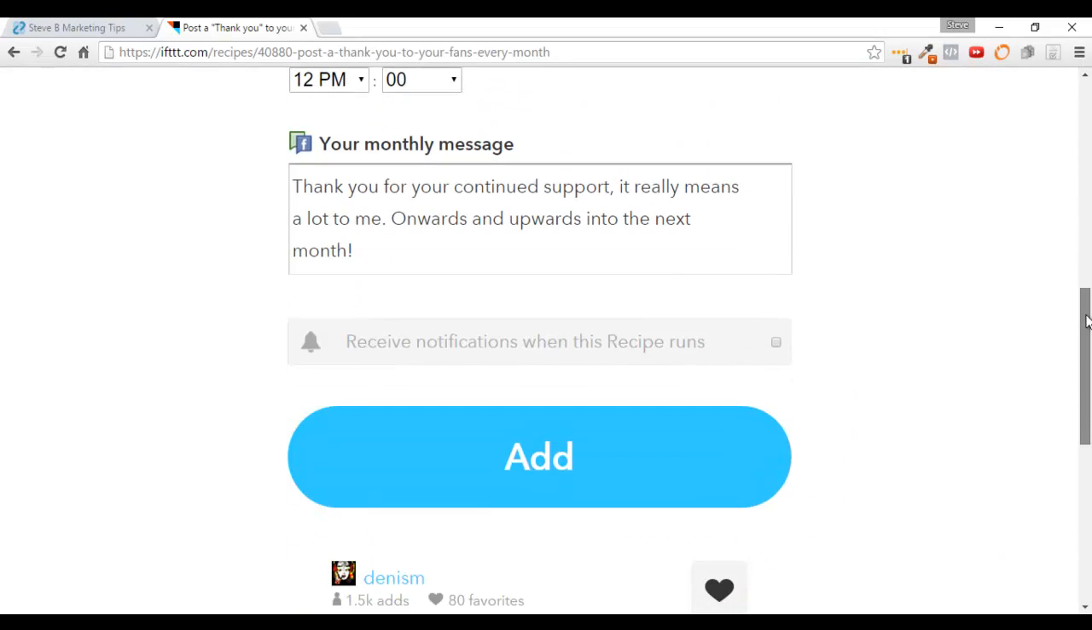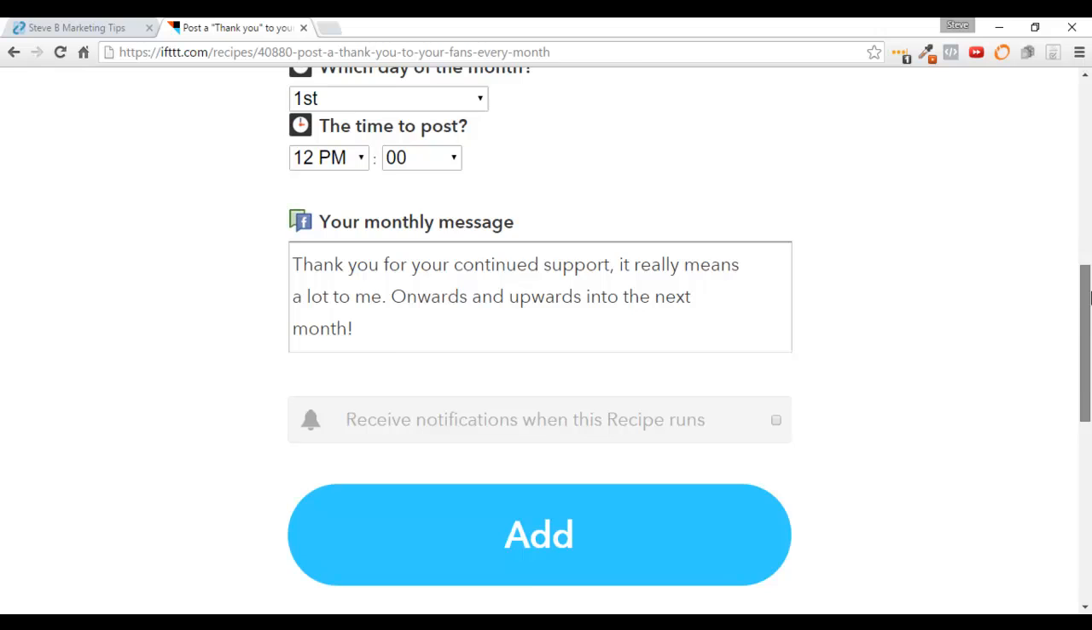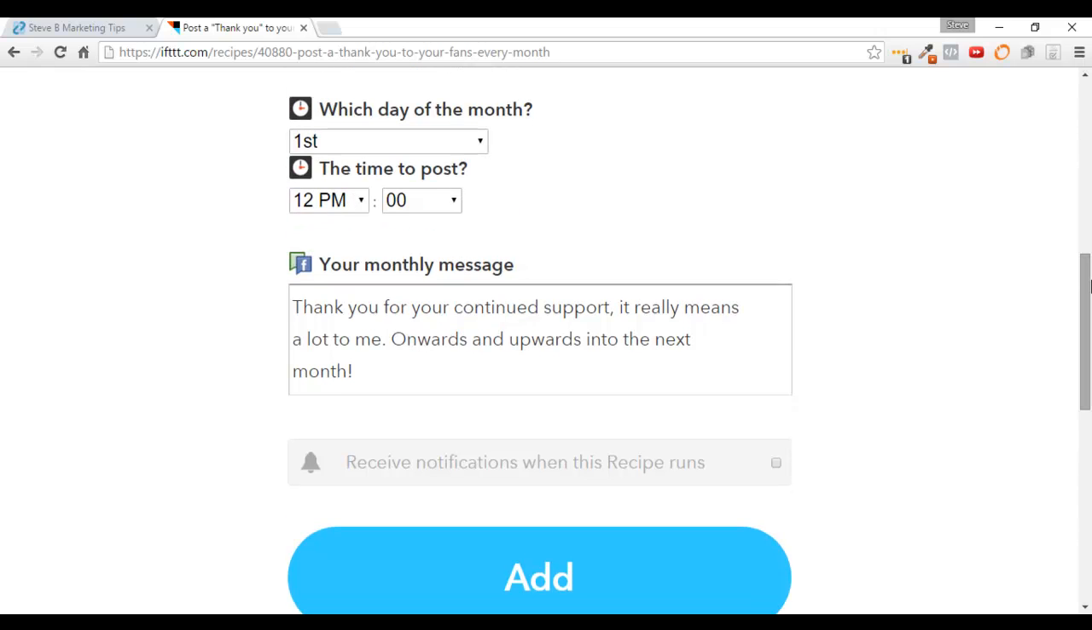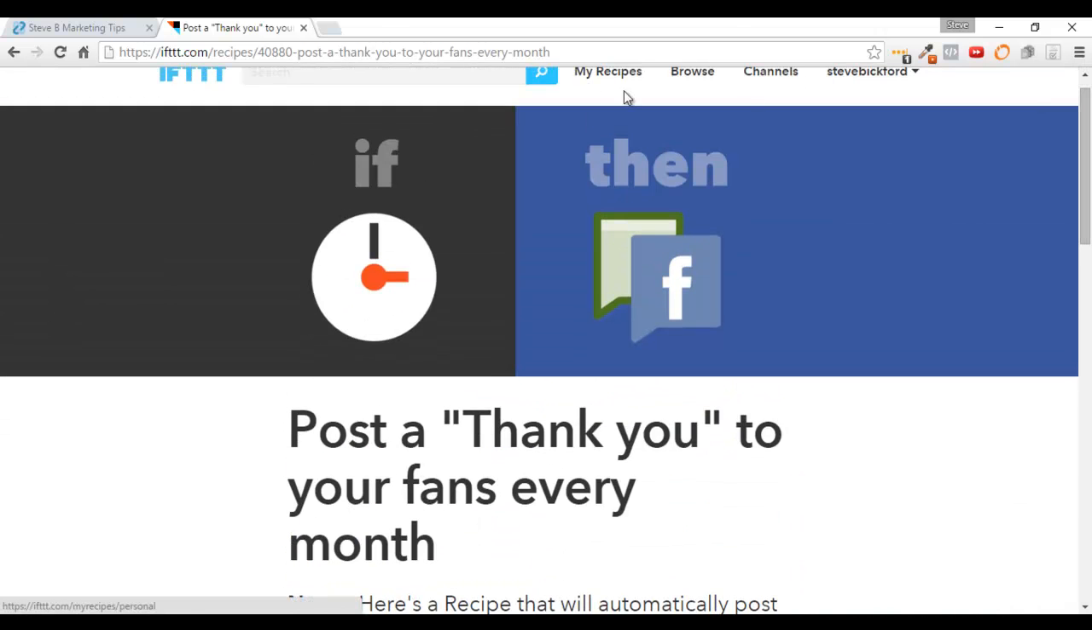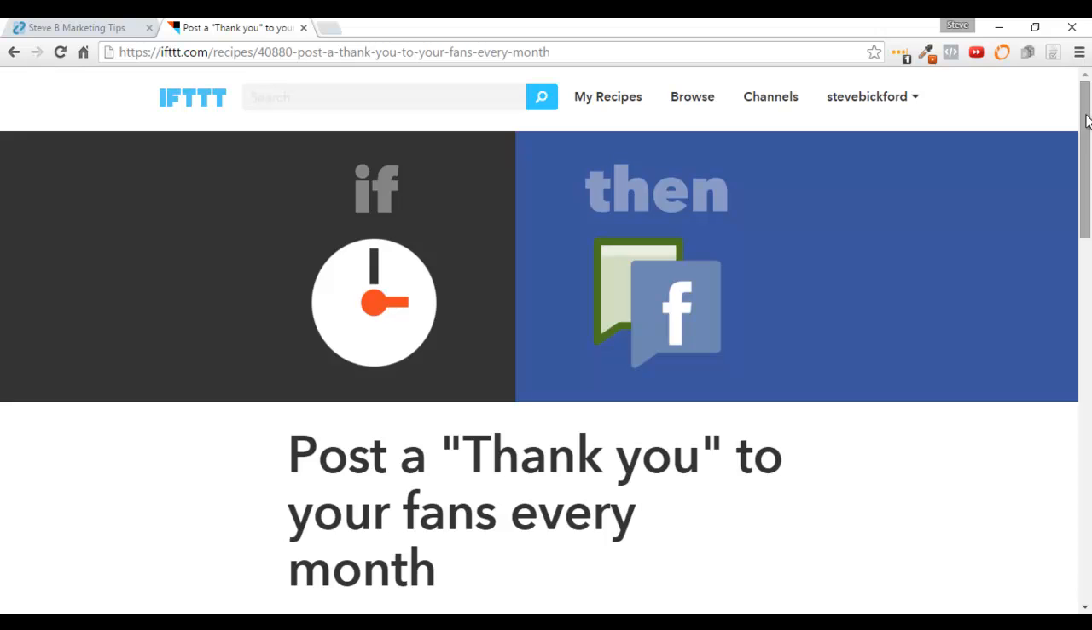There's a lot of these recipes that are already done and very minimal, so there's not a whole lot of changing you can do to them, which is great because you can just set it up super quick. You can also create your own recipes to do specific things that you want done that aren't already made and ready to go.